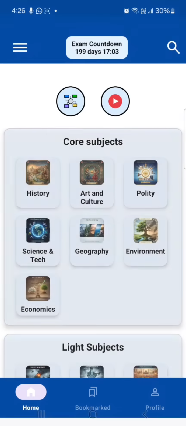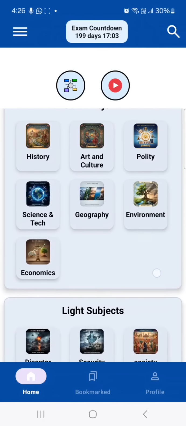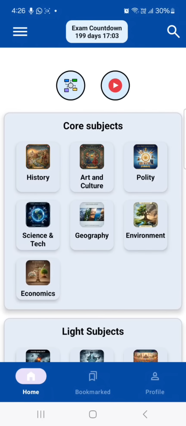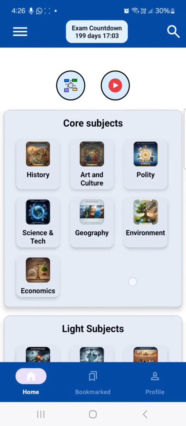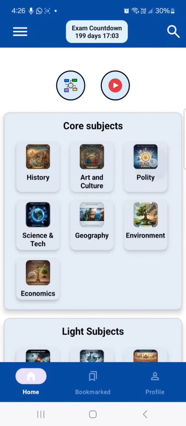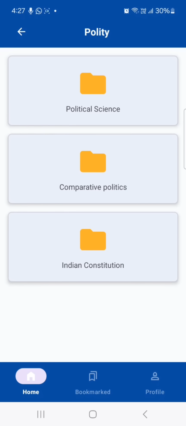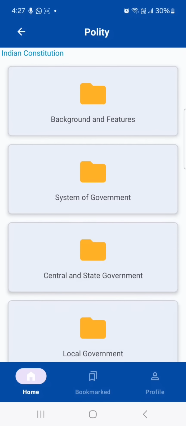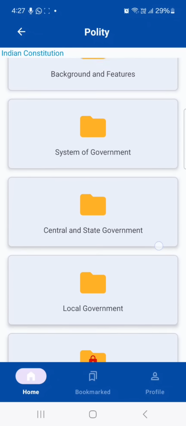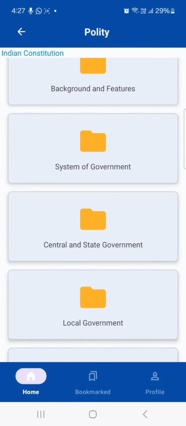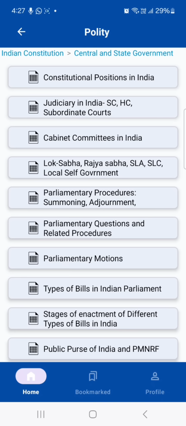Now let's come to the home page again and let's have some doubts on some random concepts. For example, now I want to know the President of India in a little bit of detail, and let me guess in which subject the President of India will come. Obviously I know it will be inside of polity. Inside of polity it will definitely be inside of Indian Constitution. Inside of Indian Constitution, it should be inside of the central and state government folder. Inside of the central and state government folder it should be the first one, the constitutional position.